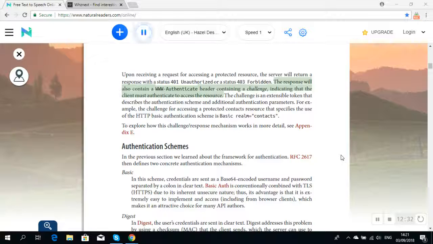The response will also contain a WWW-Authenticate header containing a challenge, indicating that the client must authenticate to access the resource. The challenge is an extensible token that describes the authentication scheme and additional authentication parameters. For example, the challenge for accessing a protected contacts resource that specifies the use of the HTTP basic authentication scheme is Basic realm=contacts. To explore how this challenge/response mechanism works in more detail, see Appendix D.